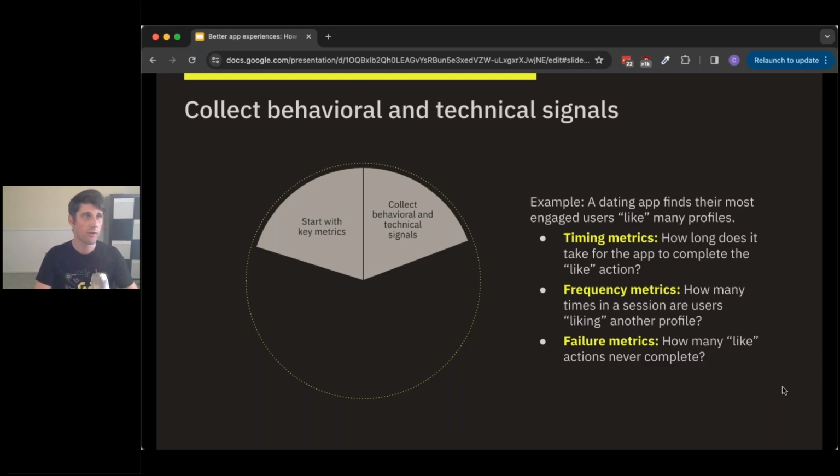They look up people's profiles, they like a lot of them to try to make connections. So if that's the case, some of these key behavioral and technical signals that you would want to be tracking are timing metrics. How long does it take someone who likes a profile for that to complete? Because if it takes a long time, people might get frustrated and leave the app. Frequency: how many times in a given session do these users like other people's profiles? Is it going up or down over time? And failure metrics: how many times, if they click that like button, does it just outright fail? These are the signals you can collect from a technical and user action level.